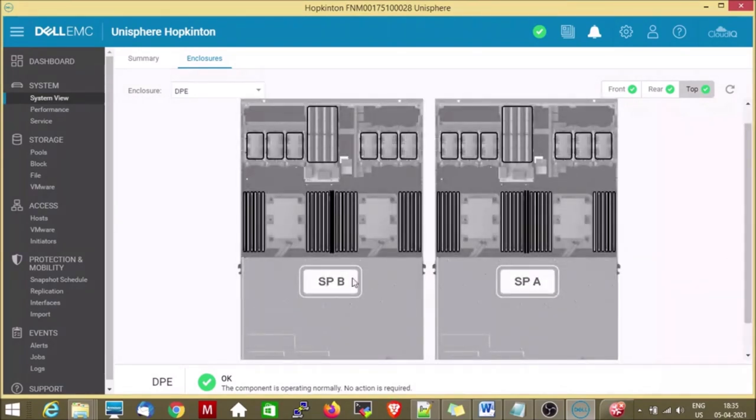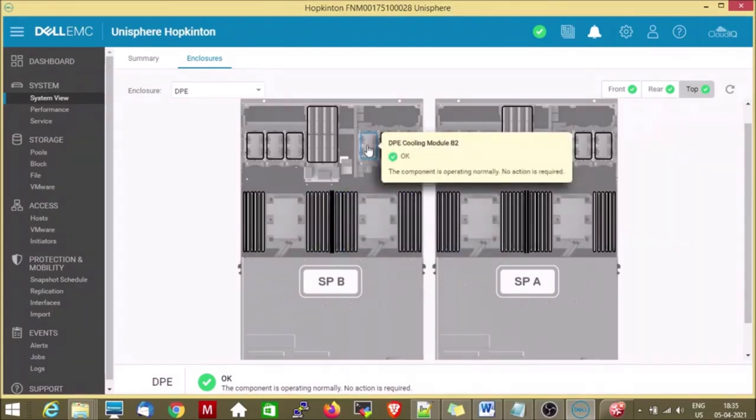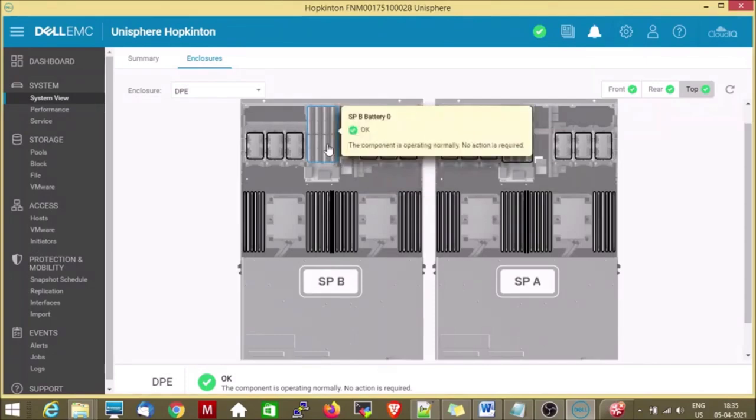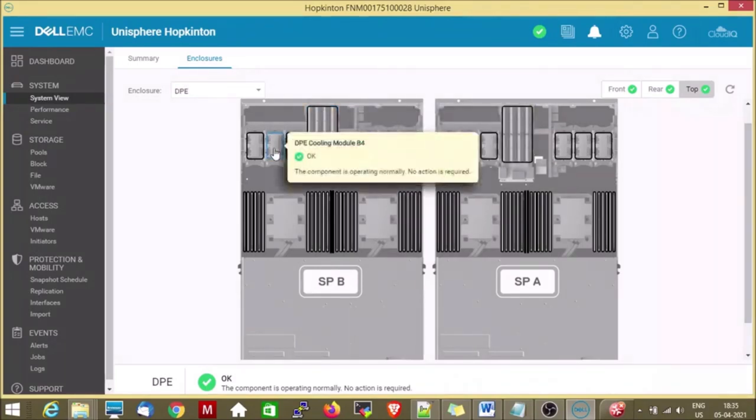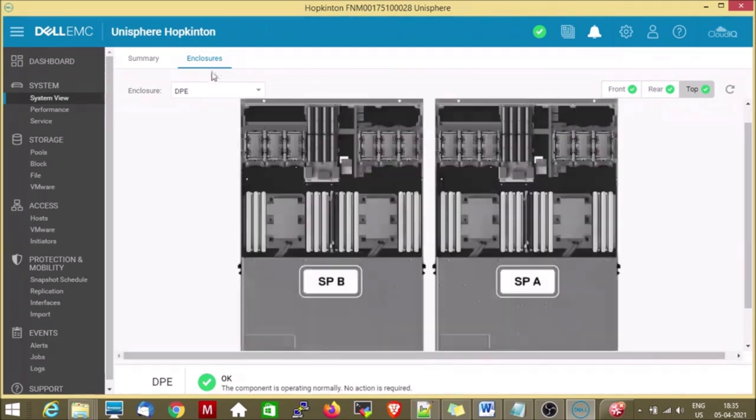this is SPA, this is SPB, and in SPA, these are the memory modules. Okay, same configuration is available with SPB also. Then this is a DP cooling module, this is SPB battery. Okay, so like this, you can see all the storage components. Let's move to the DAE part.